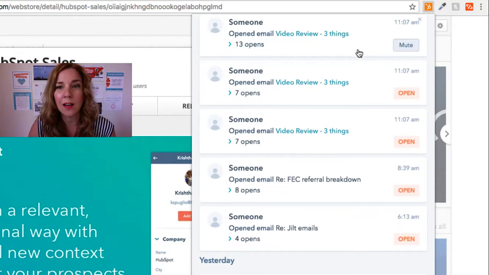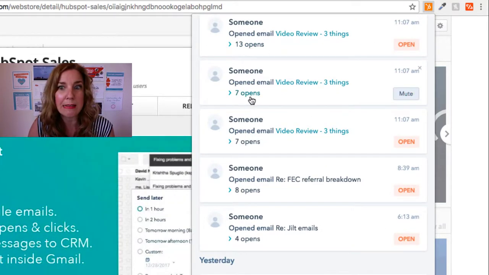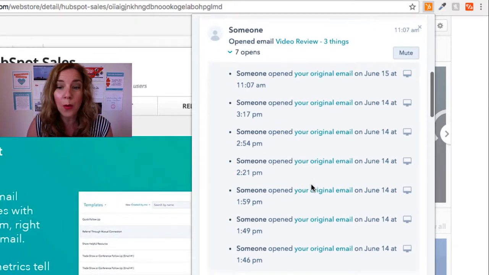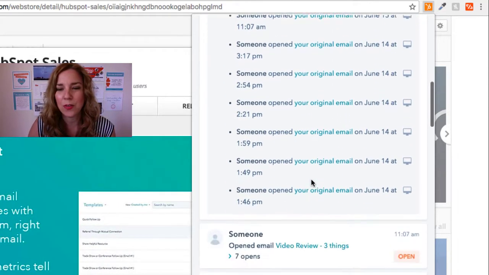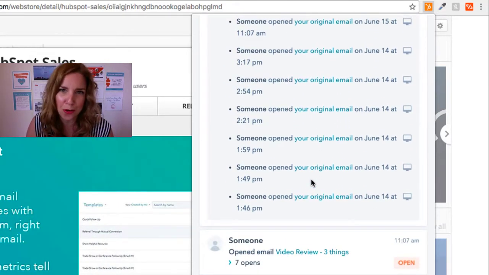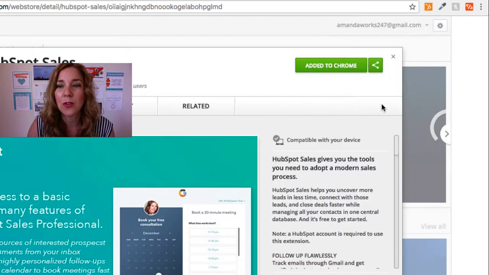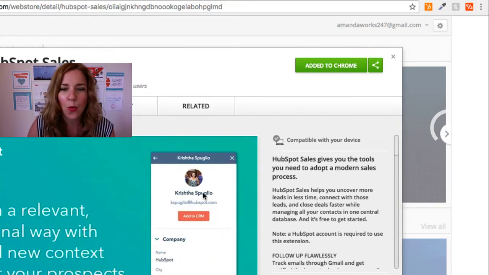So you can see that there was 13 opens on this one, 7 opens. And when I click on this, it tells me when, and if it knows where they were, it will also tell me where. So if they were in Mississauga, I'm near Toronto in Canada. So if it was Mississauga or Toronto or the UK or wherever, it will show me right here. So there's that piece.